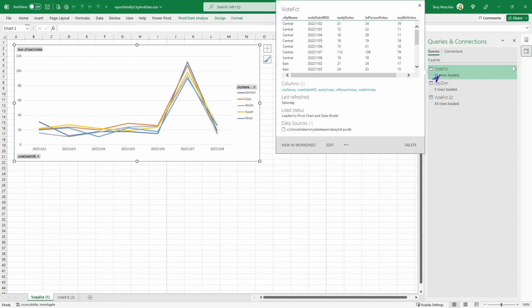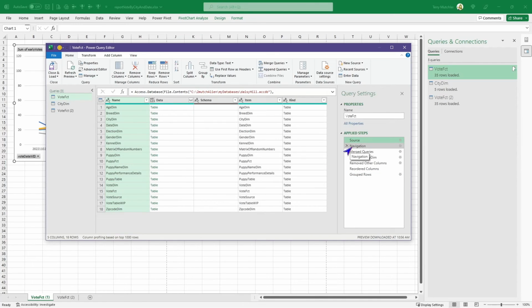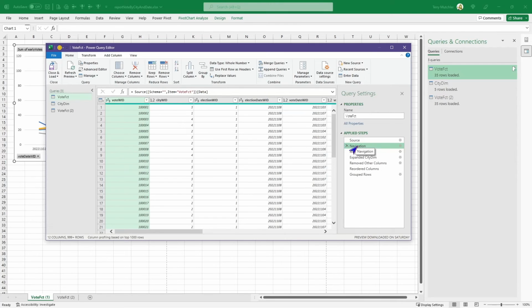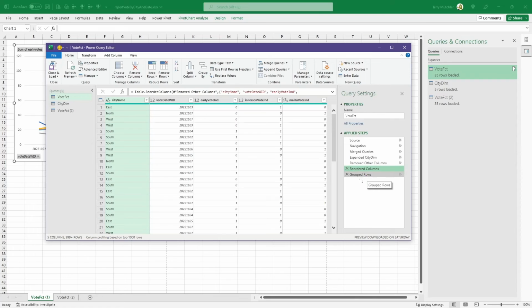I then began to work off of this vote fact. And what I did is actually create some steps. I have source, which is the table that I had inside of the Access database. I navigated to a specific table. I merged two queries. I put the city dimension along with the vote fact table. I added some attributes from the city dimension. I removed the columns that I didn't need. I did some column reordering. And again, all this is done graphically just by dragging and dropping and clicking and choosing.